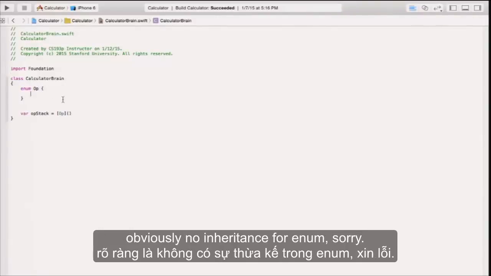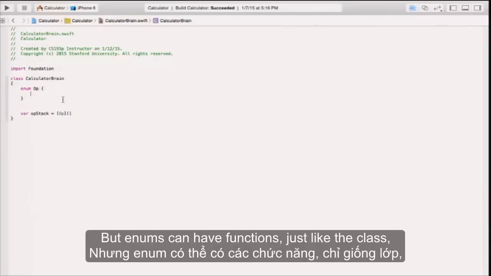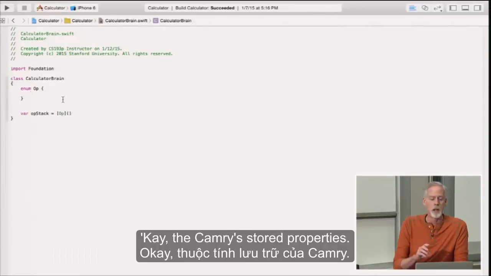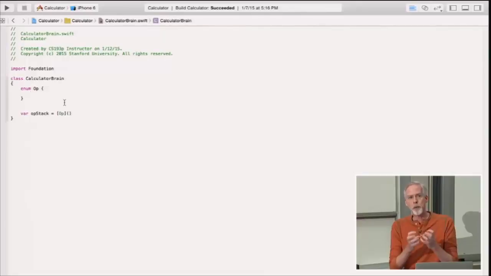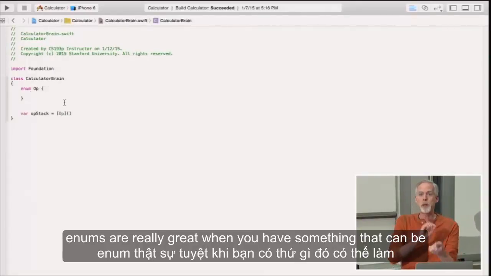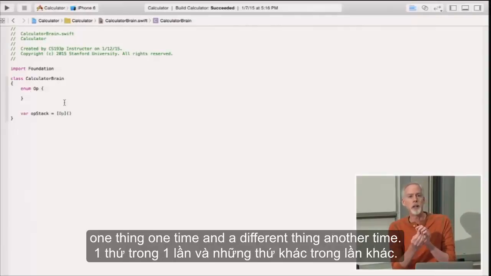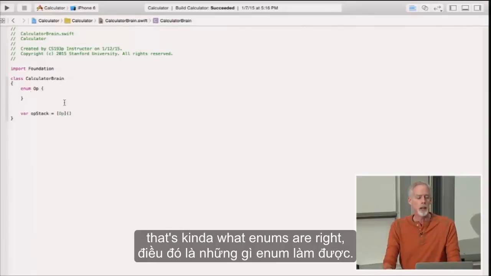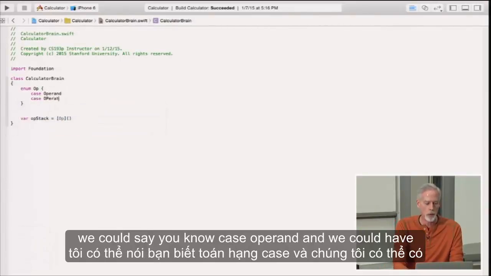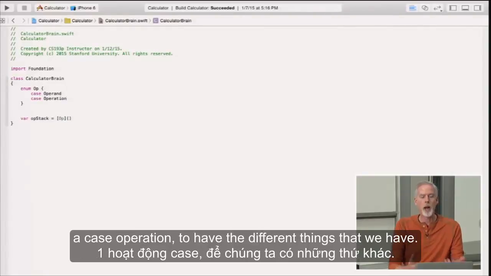But enums can have functions, just like a class. They can also have properties, but only computed properties. Okay, they can't have any stored properties. So, you know, enums are kind of for basic types, and enums are really great when you have something that can be one thing one time and a different thing the other time, and never both at the same time. That's kind of what enums are, right? They're enumerating different possibilities. So we could say, you know, case operand, and we could have a case operation to have the different things that we have.